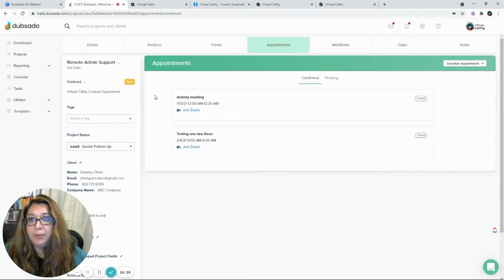I'll talk a little bit more about the scheduler, but the great thing about the scheduler here in Dubsado is that you can actually integrate Zoom and other video conferencing software. So then it will automatically send a custom Zoom link.